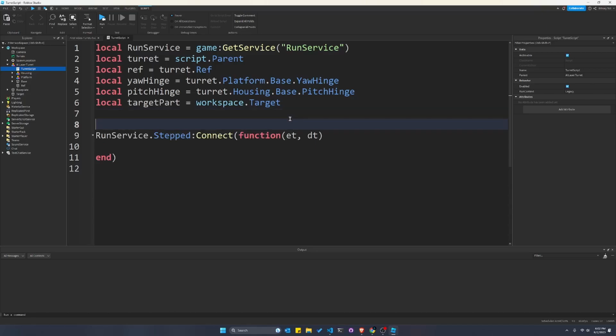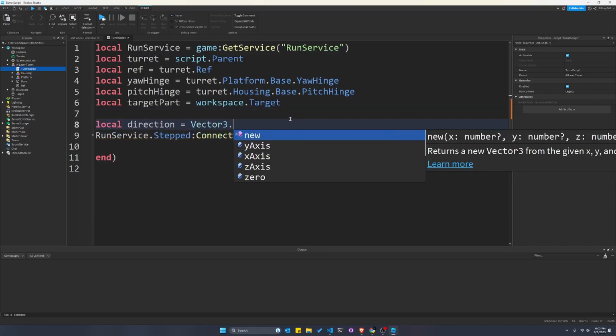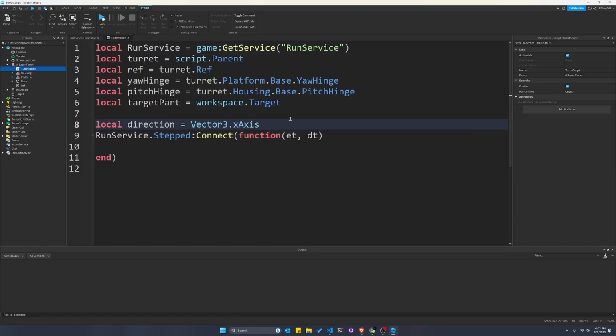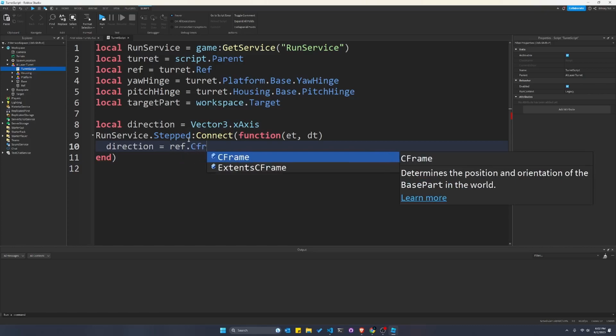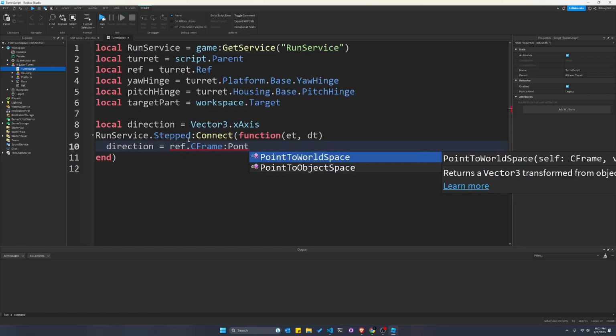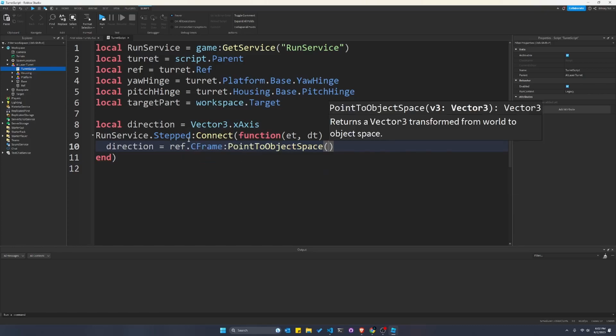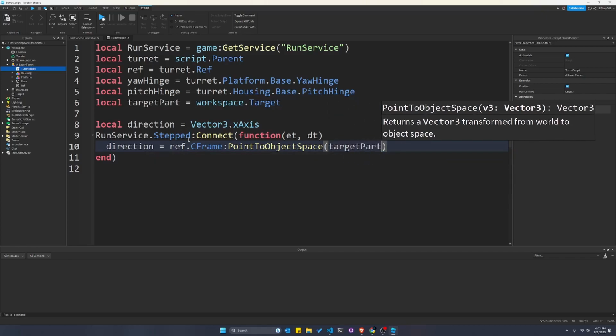And then outside of that, we also need to get a direction. This will be equal to initially just Vector3.xAxis, because we need an initial direction. This is where we want to point. But obviously, for testing, we're going to be pointing at the target part. So we're going to reset direction every physics step to be equal to our reference.CFrame:PointToObjectSpace, and we're going to send in our target part.Position.